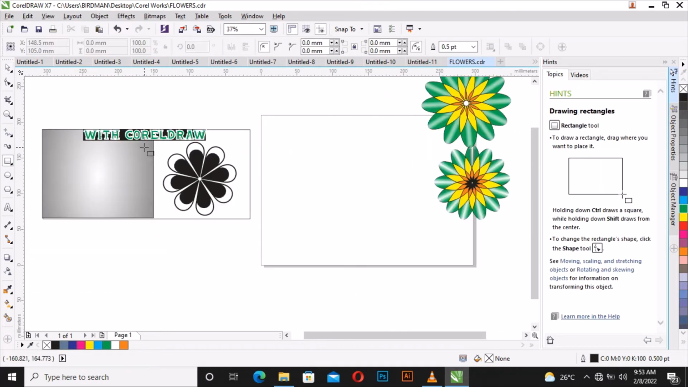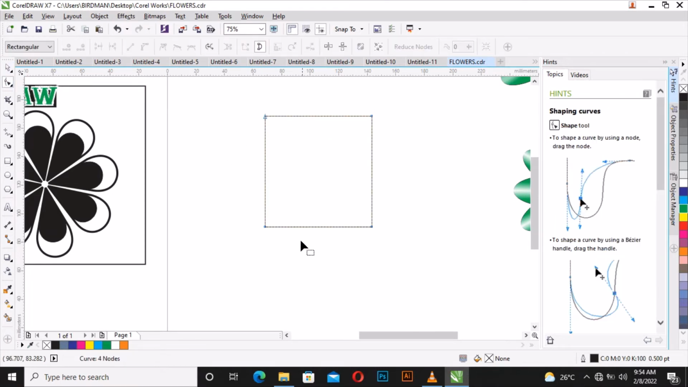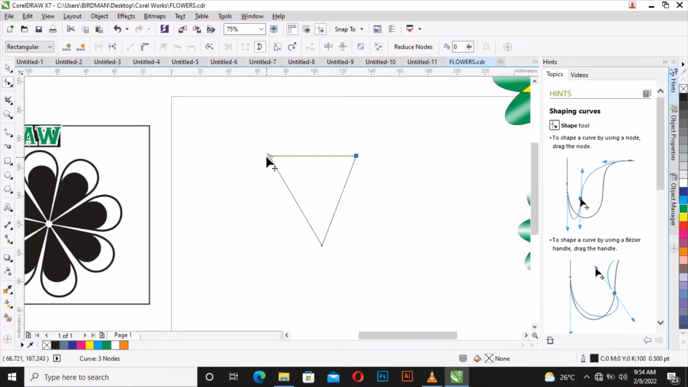Now with this we are going to be using the square. I think we used this in our first video. Before you can shape this, you need to convert it to curve. So right click, convert to curve. Now come to the shape tool, bring the arrows. As I said, if you want to join here together, you just click on one side and you'll have something like this. So easy.